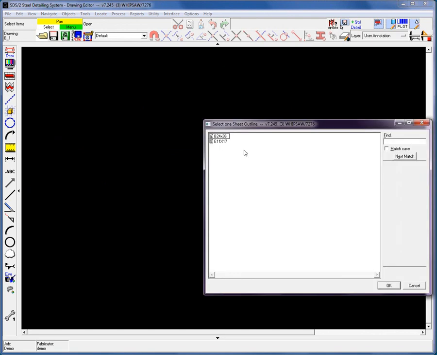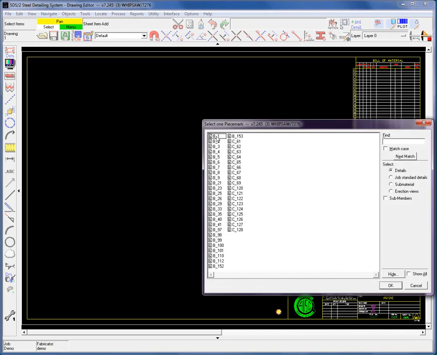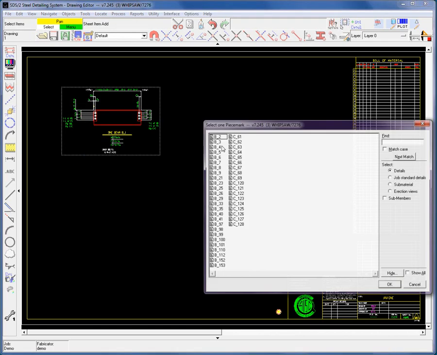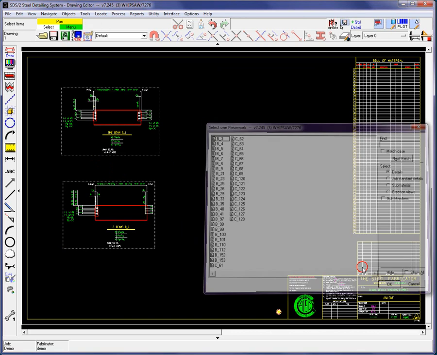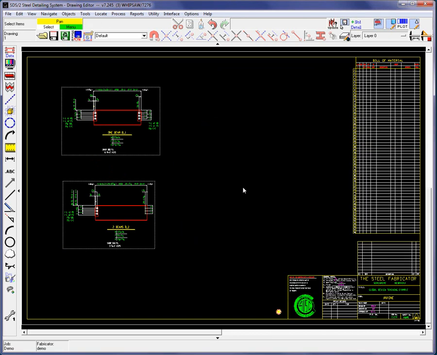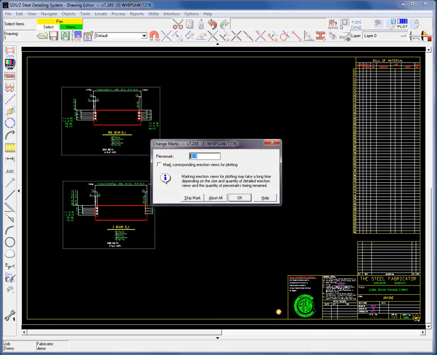I'm going to place on sheet 1, selecting the sheet type I want to use, 4x36, and I'm going to add some of these details onto the detail sheet. This is the manual method of adding details to sheets. I'm also going to manually change the piece marks. When I change these piece marks here, they will be changed throughout the entire system.